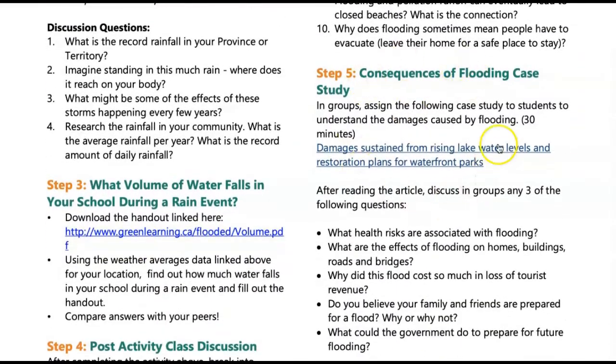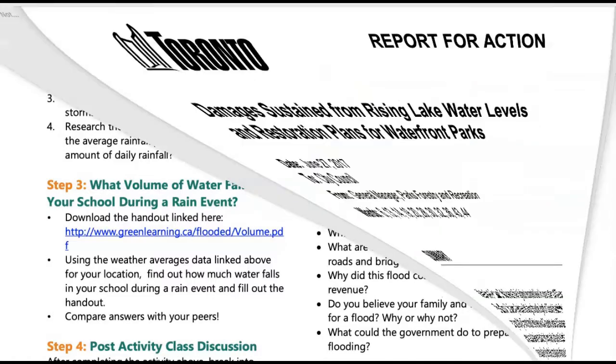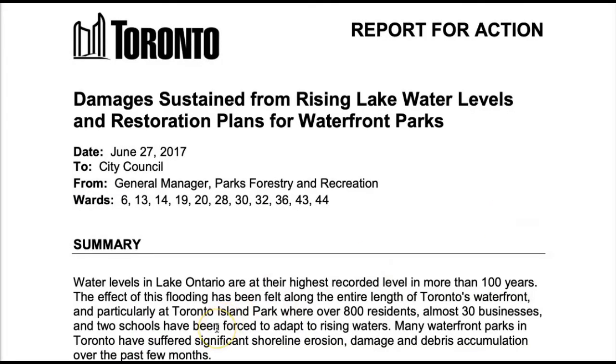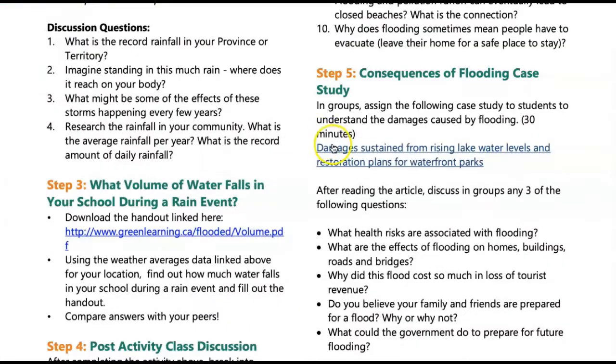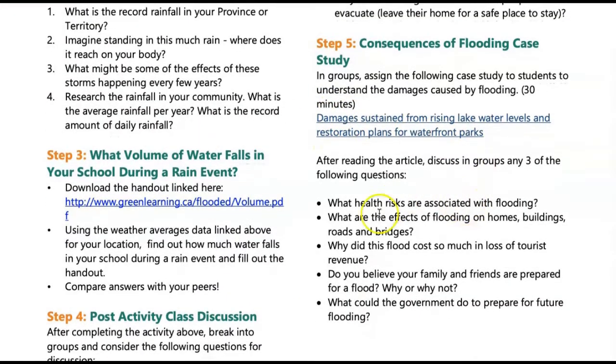Lastly, we have Step 5. Consequences of flooding case study. Within your groups, read the following article linked here. This case study will help you understand the damages caused by flooding. After reading the article, discuss with your groups any 3 of the following questions. Pause the recording to work through this step now.